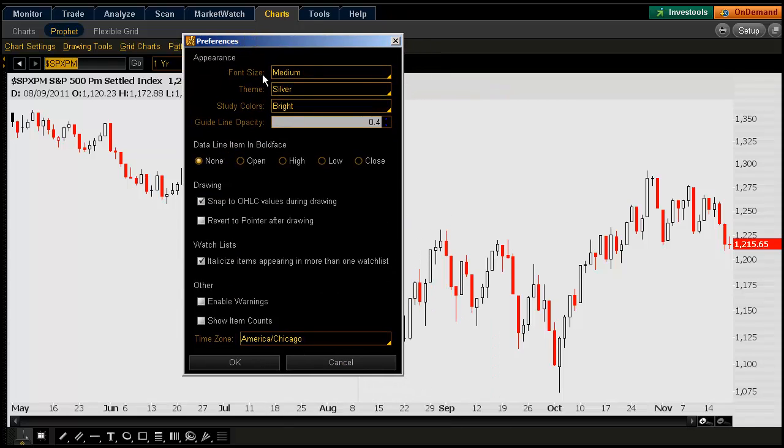Notice on my appearance here that I have my font size as medium. My theme is silver, and you have different options here. You can have a dark background, a cream color, classic, but I like the silver. I think it stands out a little bit. And study colors, I have them as bright, so they stand out. And you can have the guideline right here. I haven't messed with that at all, and I haven't messed with the study colors either. You can have the data line in between the boldface. I don't have anything marked here.